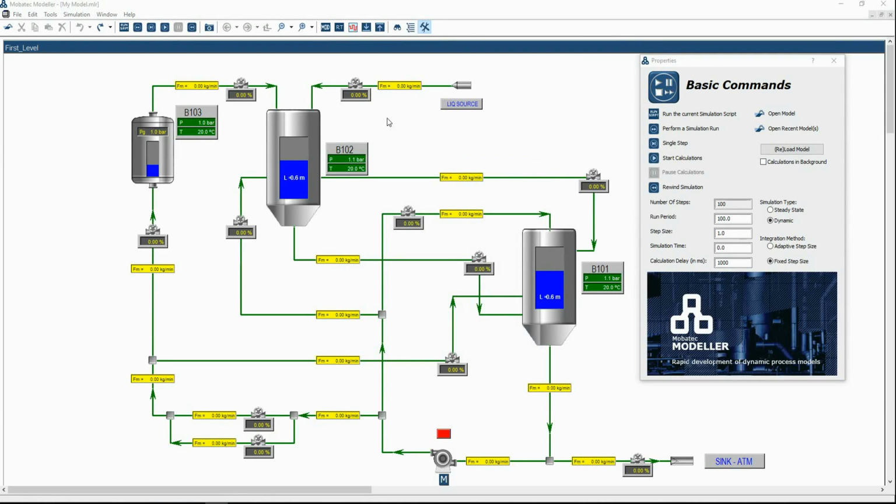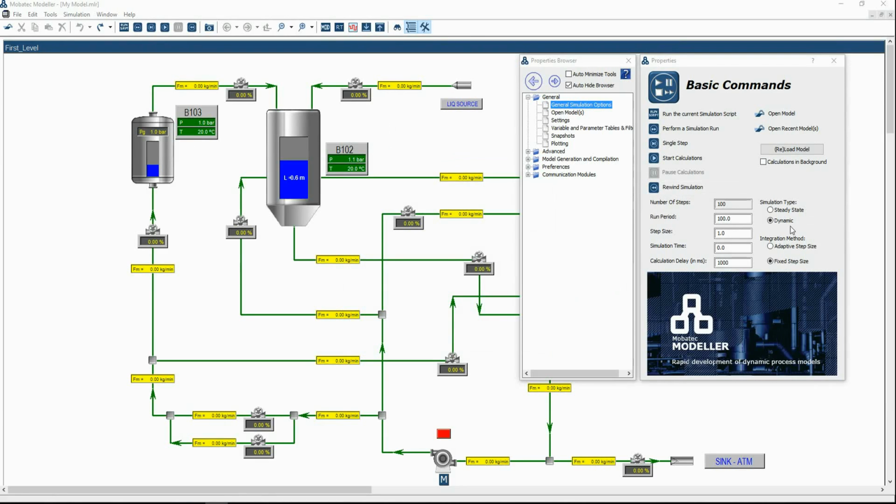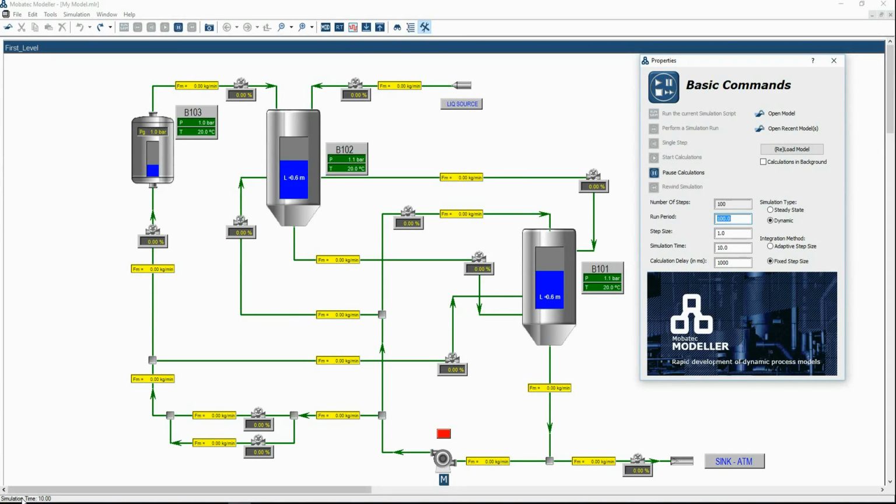In Basic Commands tab, set Dynamic Simulation Type, Fixed Step Size Integration Method, Step Size of 1 second, and Calculation Delay of 1000 milliseconds. We have a calculation delay of 1000 milliseconds because our calculation step is 1 second, which is 1000 milliseconds, and like this we will be able to run the simulation in real time. Now press Start Calculations. As you can see in your simulation time, these are real seconds, real time. You can also follow the simulation in your left bottom corner here.